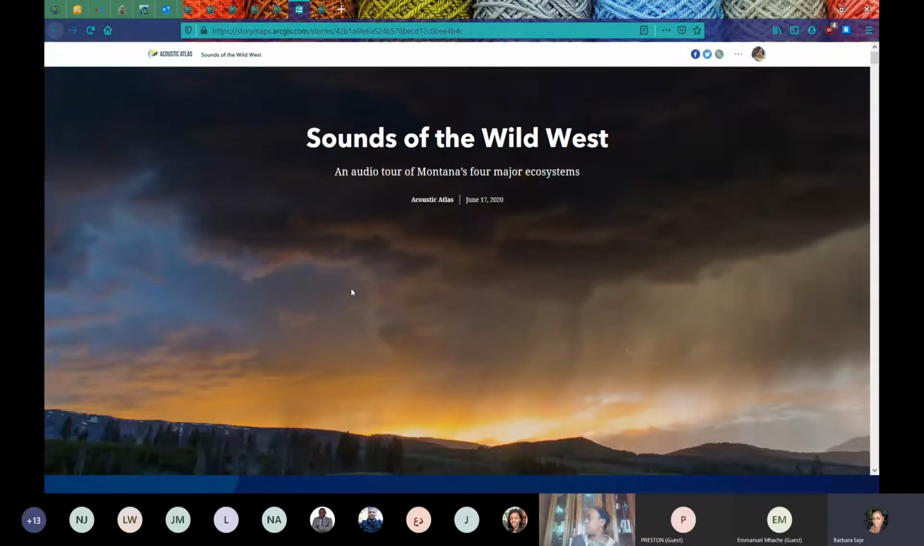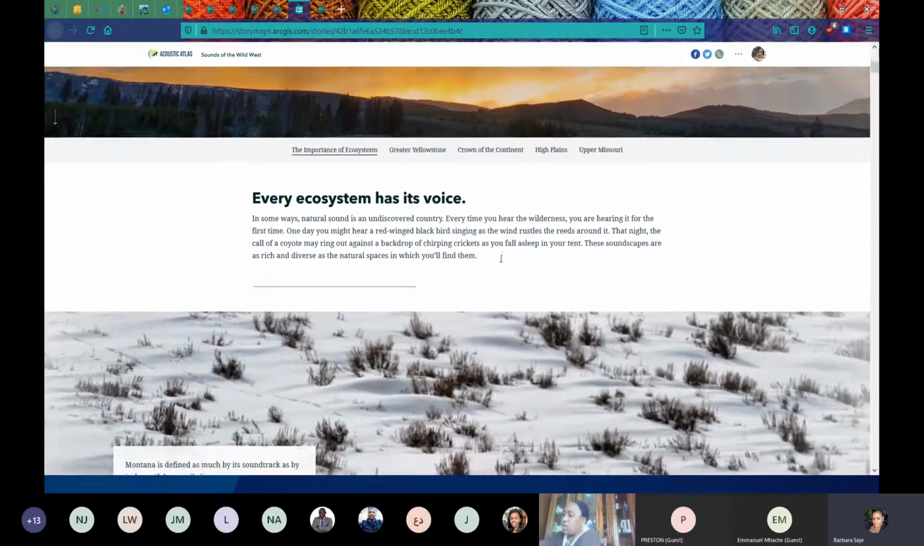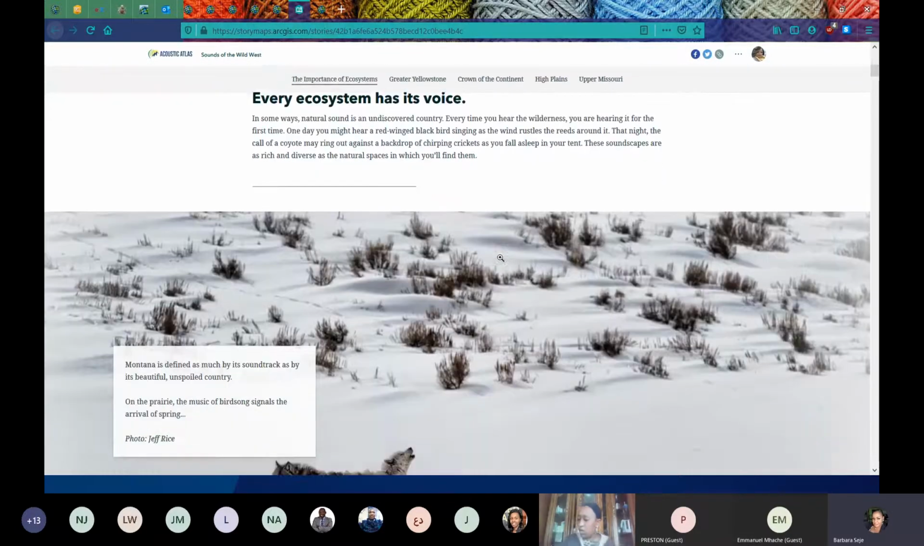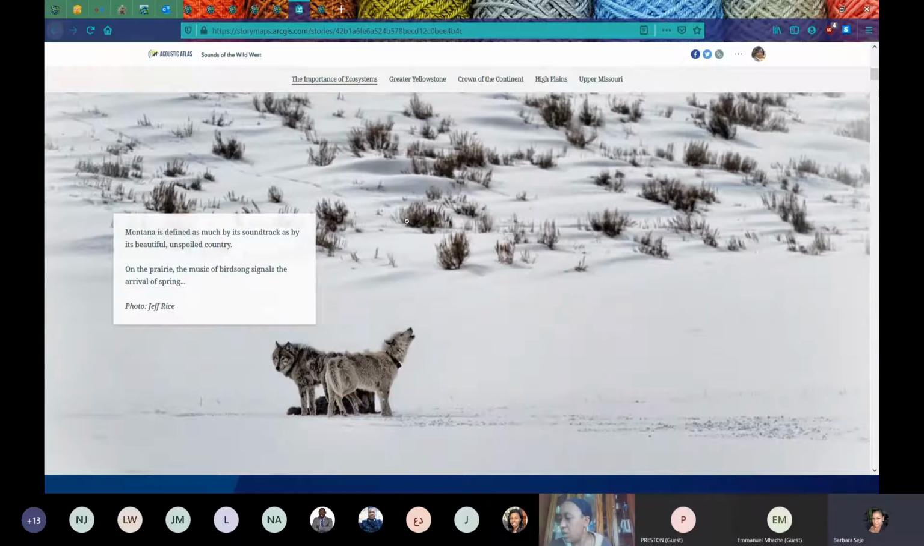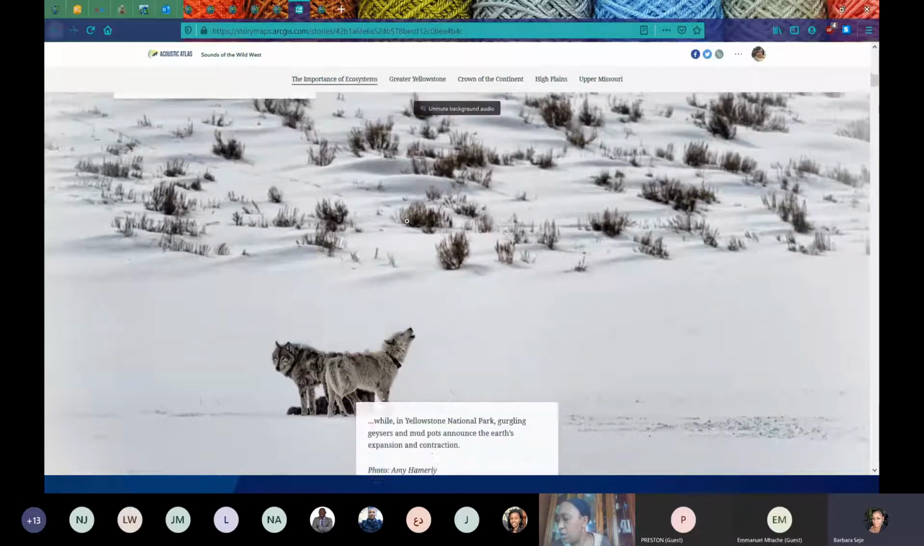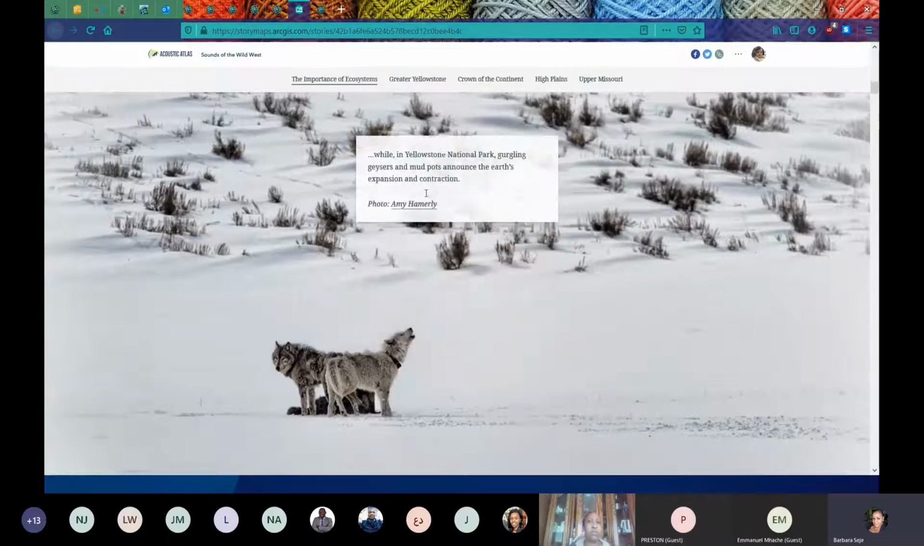So let's just look at it directly. So here I have one story map, Sounds of the Wild West, an audio tour of Montana's 4 major ecosystems. So scrolling, giving me some information, and then here Montana is defined as matched by soundtrack. Yes, so I'm supposed to get the unmute button here, so I unmute it, and then it's now supposed to give me the audio as we were talking about.